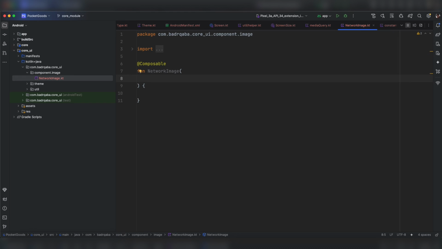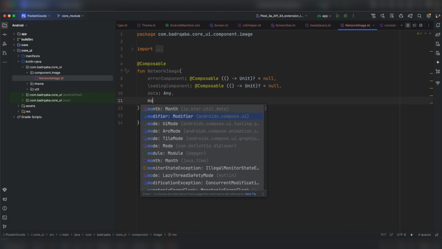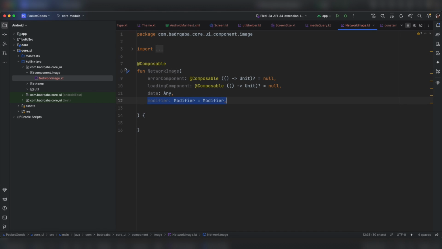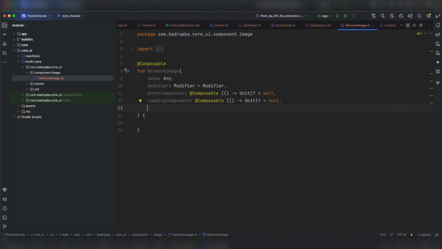The image composable will be using coil3 and Ktor clients. I'm going to add here a composable that's going to be shown whenever there is an error loading the image. Let's call it error composable or error component. Another one for loading the data of the image. A modifier for reusability purposes should be the first optional parameter. A content description for testability. An alignment for the image.